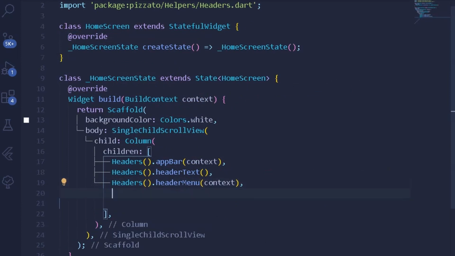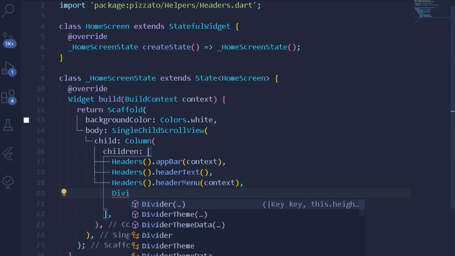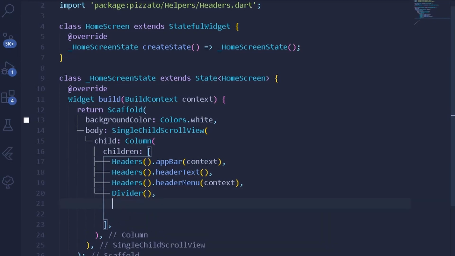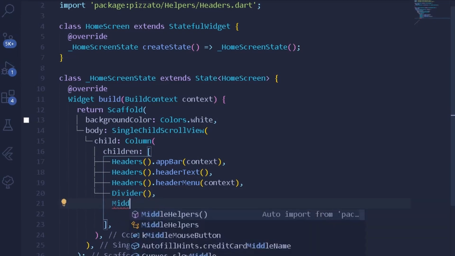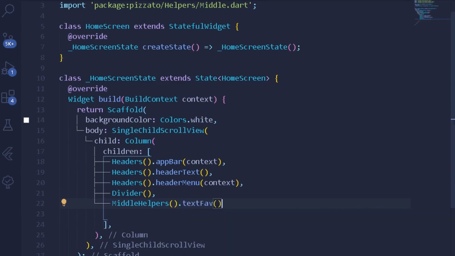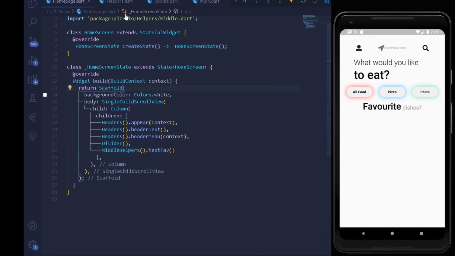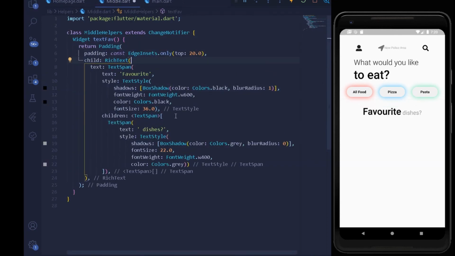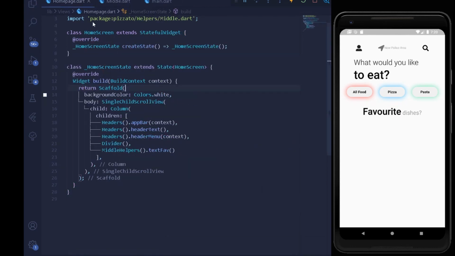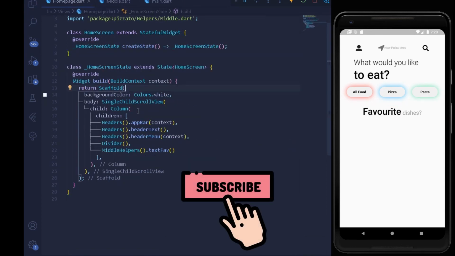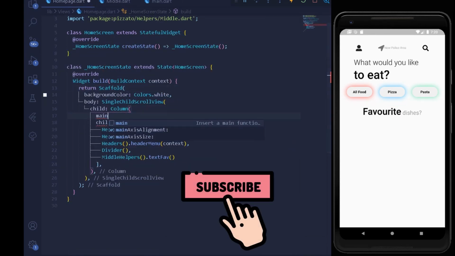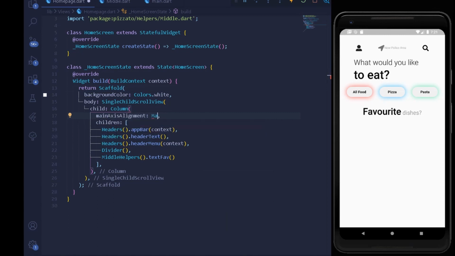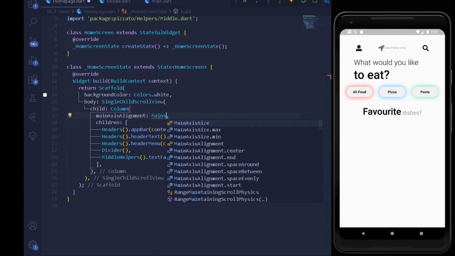So here after having the following headers we will have our middle helpers, but before that let's have a divider first. Cool. So after having the following divider we will have our middle helpers, and from this we will have our text which is favorite. Alright, so now let's do one thing, that is simply wrap our entire rich text under a padding from top. Cool, format document first. So now if you simply observe our entire scaffold under our column, we can simply have some main axis alignment from start.